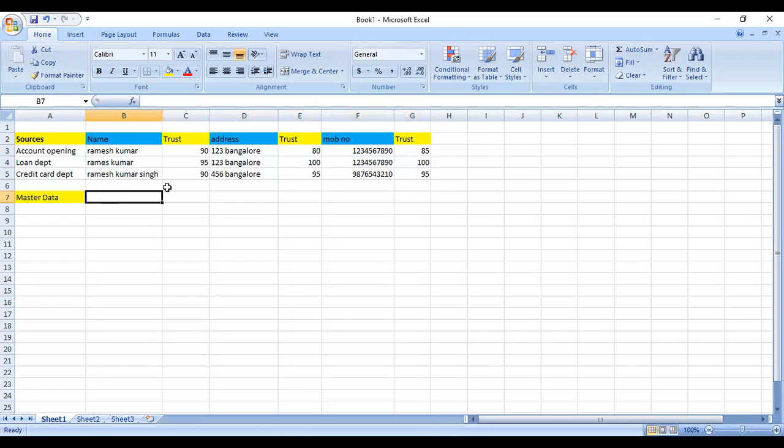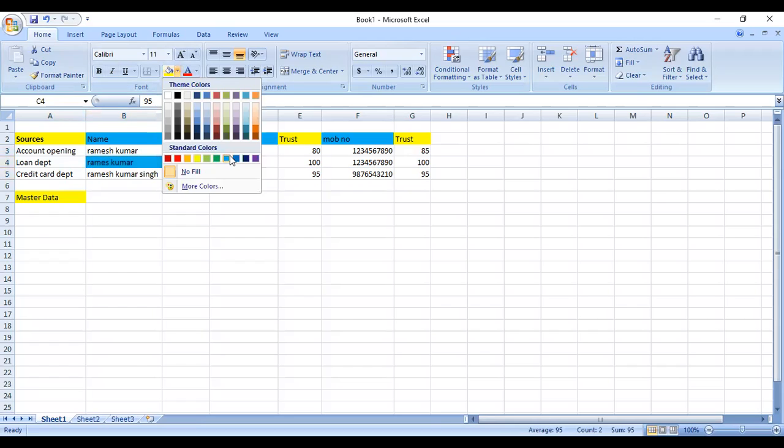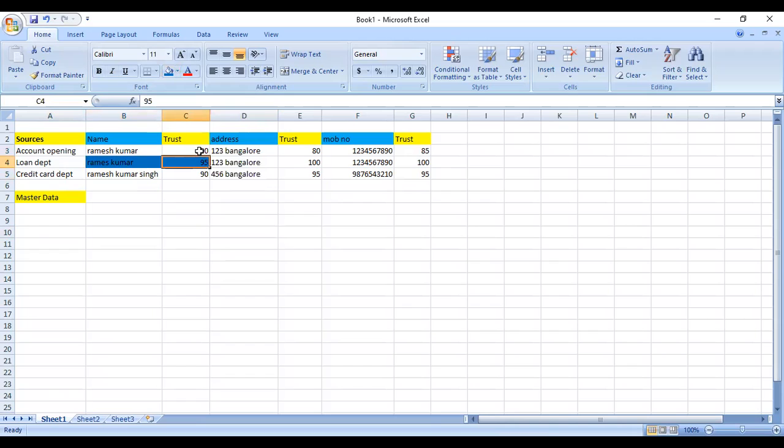So in master data, it basically looks at the trust level value you have defined in the MDM system. Here it's very simple. In MDM, if you have fed three data records from these three sources, and for name we want to select which name we should take out of these three, we can see the name from this source looks more trusted, right? Because it has a weightage of 95, while the other two are 90. So for the name, it will take Ramesh Kumar from the loan department.